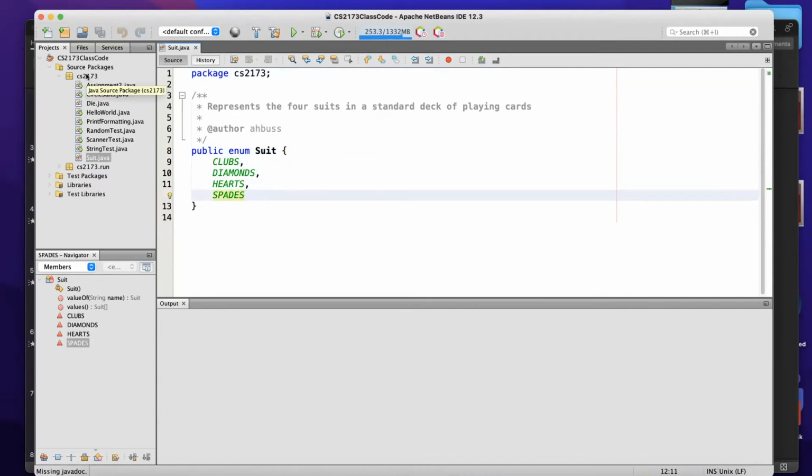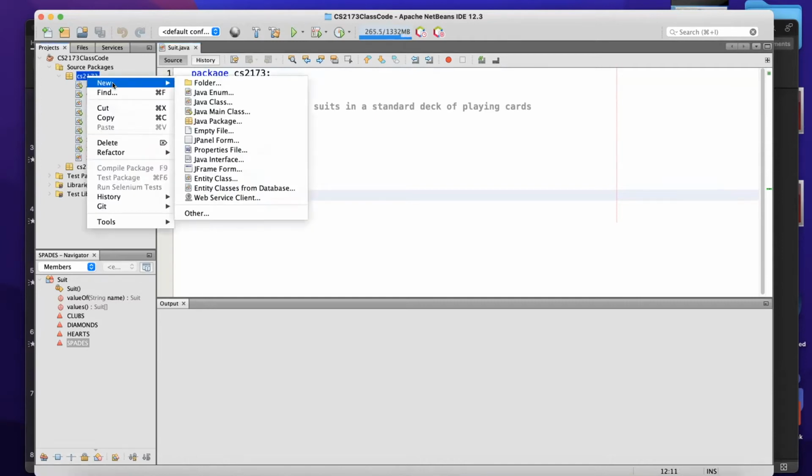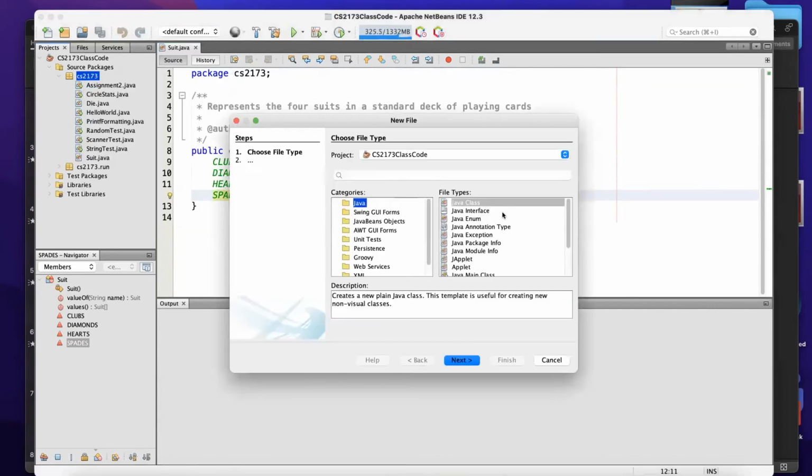And how would we create one of these? Well, again, we can right click on our package and choose Java enum. And if it's not there, again, we can pick it out from one of these.